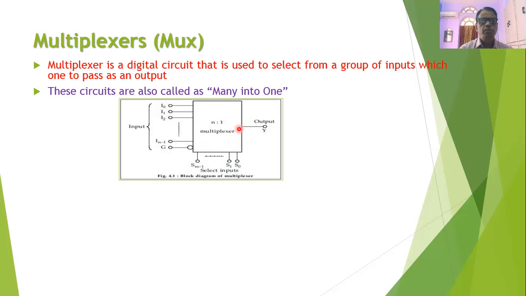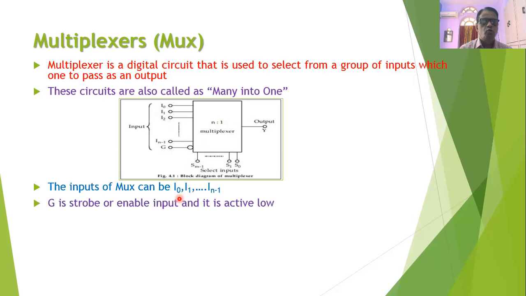So the inputs of the multiplexer can be I0, I1, I2, up to In minus 1. G is the strobe input or enable input, and this is an active low input, and it must be equal to 0 in order for this multiplexer to work properly. There are select inputs S0, S1, S2, up to Sm minus 1, and there is a relationship between n and m such that n is equal to 2 raised to m. So if there are 4 inputs, then you require 2 control inputs or select inputs. If there are 8 inputs, then you will require 3 select inputs.